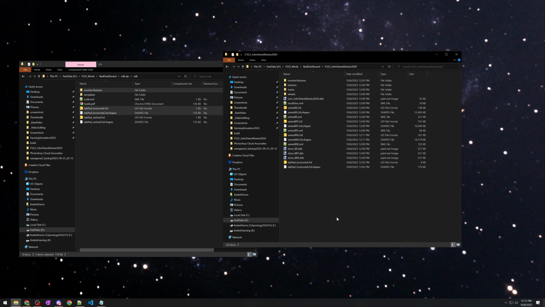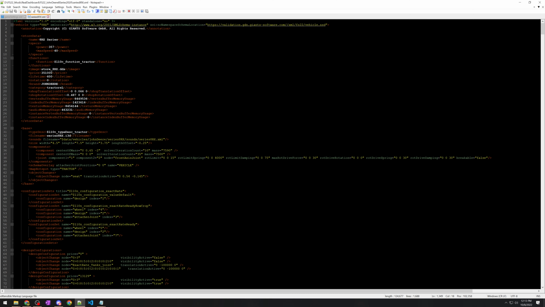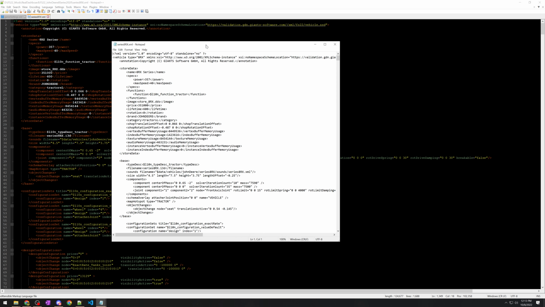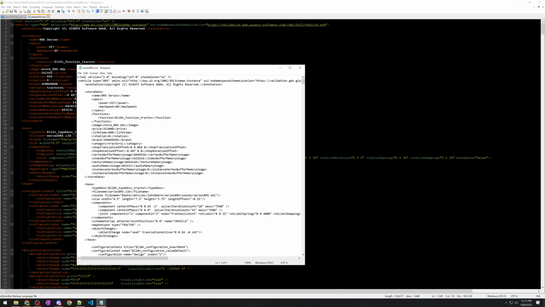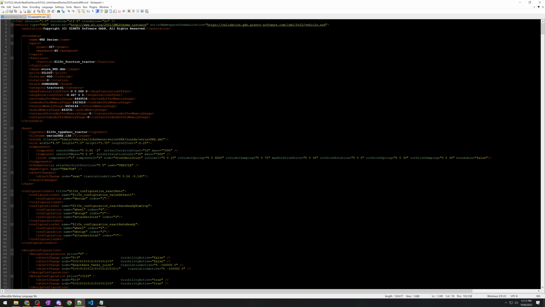Next, we need to update the XML file that corresponds to the i3D file that we just edited. In our case, the series 8rx.xml file. There are a lot of different applications you can use to edit XML files, including just using a simple text editor like Notepad. I prefer to use Notepad++ because it has some more advanced capabilities, including what's called syntax highlighting, which can make it easier to navigate the wall of text that you'll find in these files. However, these advanced features are outside of the scope of today's tutorial.